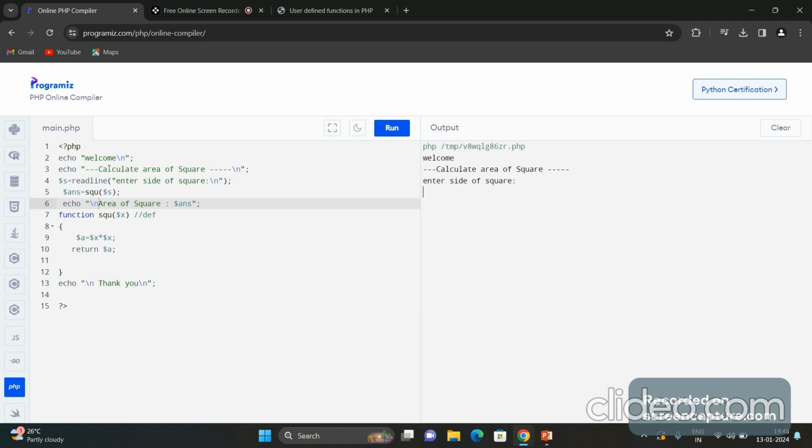Welcome, calculate area of square, enter side of square. We are here as of now. So I am giving the value, suppose 2. This 2 will be passed to the SQU function. The 2 will be received in X. 2 into 2 will be calculated. 4 is in A. 4 from the A will be returned and it will be received in answer variable, and then it will be displayed that area of square is 4, that is answer. So return keyword is used to return the answer from the function.